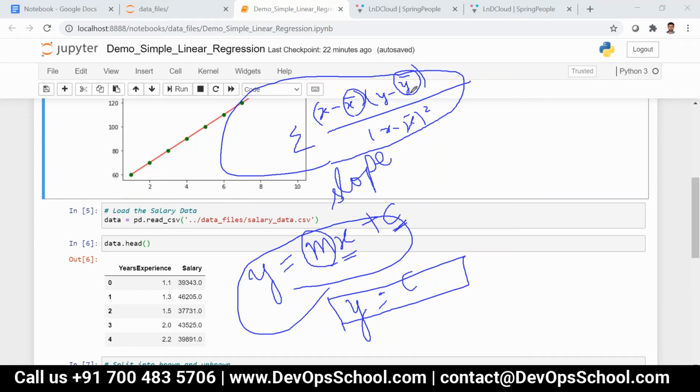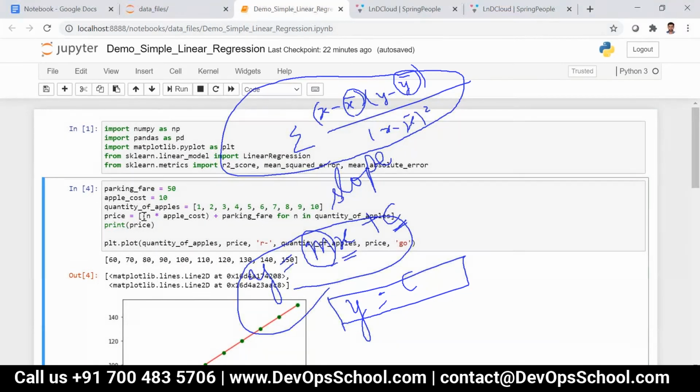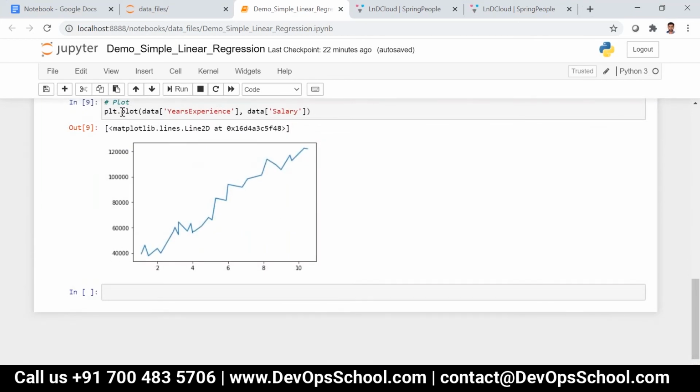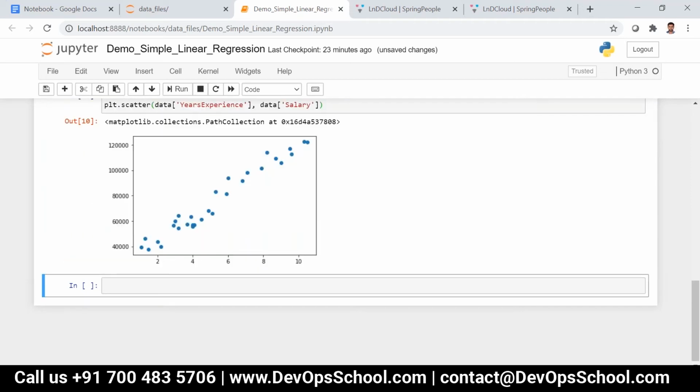All right, so that's why you can see here, this is in terms of y is equal to mx plus c only. So parking fare is c, this is m, and this is x. Okay, x into m plus c. This is how we need to calculate it. Now let me erase these diagrams and come back to this, so you can see how it is distributed, that is, what the relationship between x and y is. You can see somewhere like this.